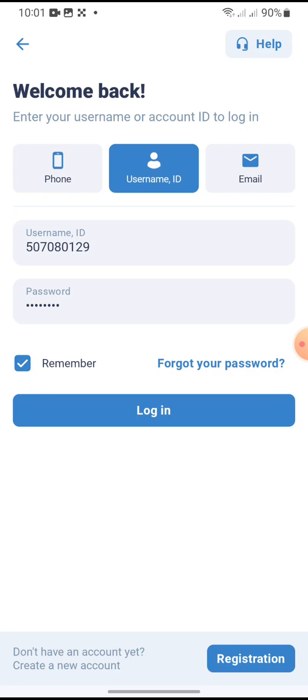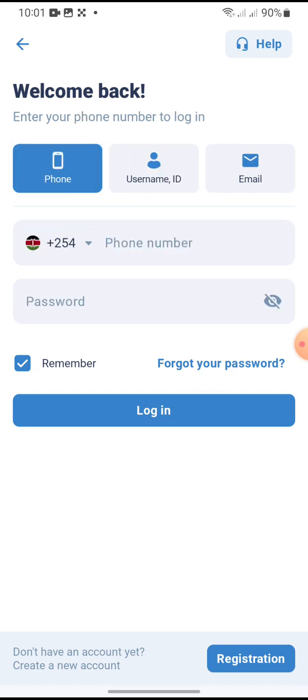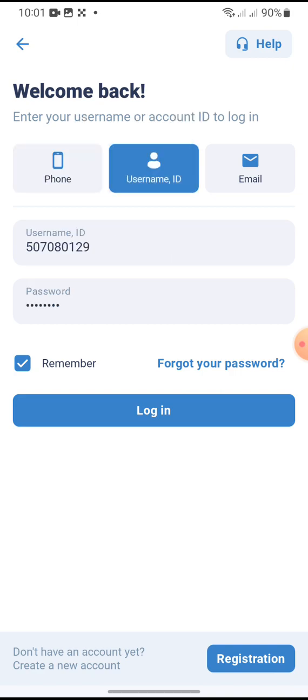If you've used the link to join, that is to register on OneXBet, you just have to use the phone section, because when you use the link, you use the phone number to register, and your email and your password too. If you used the app, you have to use the username ID to log in.